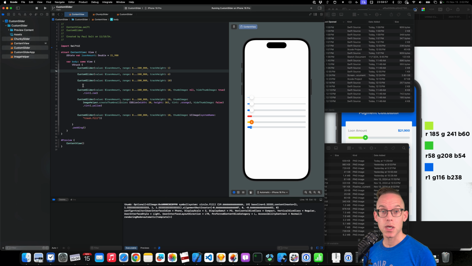I hope this was helpful. I hope you learned how to work a little bit with sliders and how to create a custom version that can have a custom graphic. You learned a little bit about image composition, how you can pass in your own image, as well as hiding different images. All of these things are not possible with the default SwiftUI slider. So if you want to do something like this, you need to build a library of UI elements that you can leverage in your apps. You're going to have to use something like this custom slider.